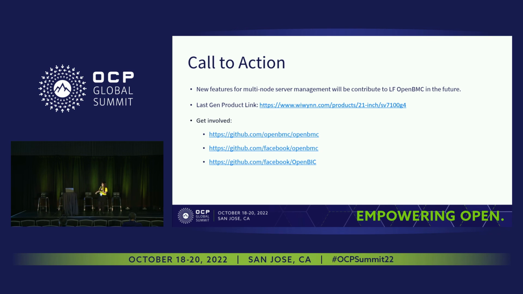This is my call to action. Currently, we've developed these 3 new features of multi-node server management into Meta OpenBMC. And in the future, we plan to implement and contribute the code to the Linux Foundation OpenBMC as well. You are very welcome to join us and discuss the multi-node server features.